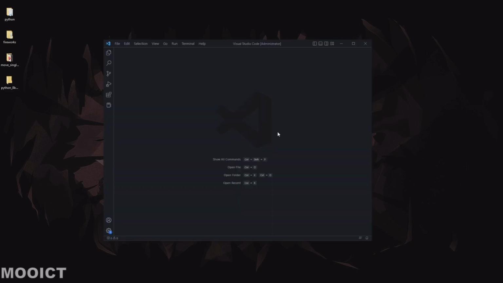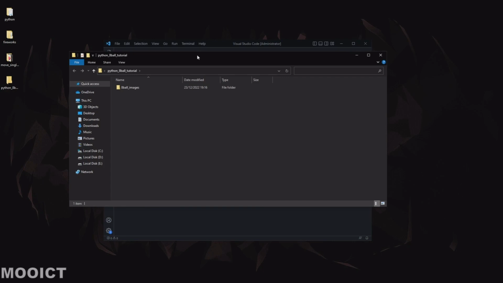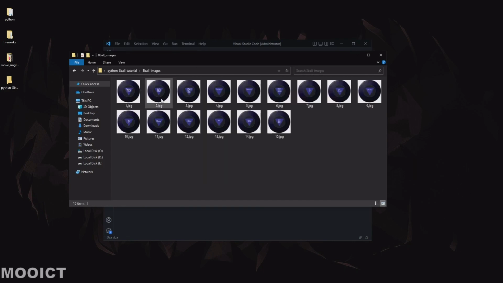Right, so let's go ahead and open Visual Studio Code. I have a folder on my desktop here that's called Python 8-Ball folder. Please download the images from the MOOICT website. The link's in the description. You'll find all the images for the Magic 8-Ball. There's 15 images here. We'll be loading them directly from the program. So instead of declaring them one by one, we'll load them all together.